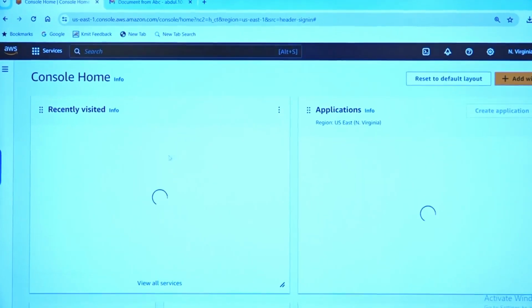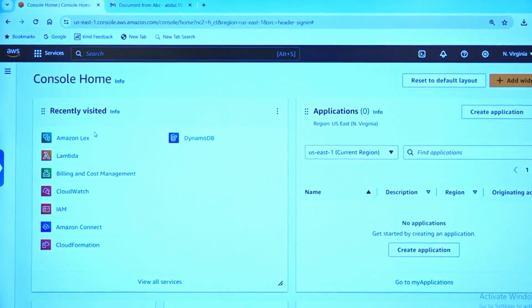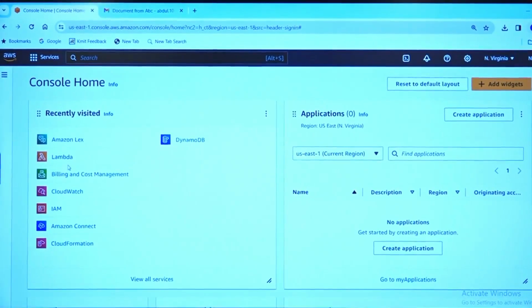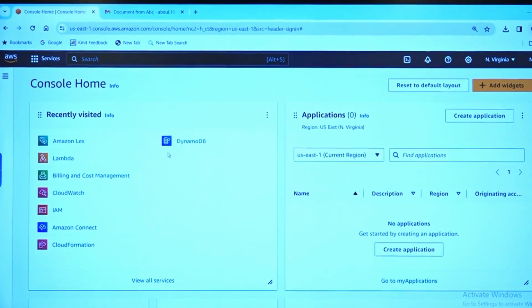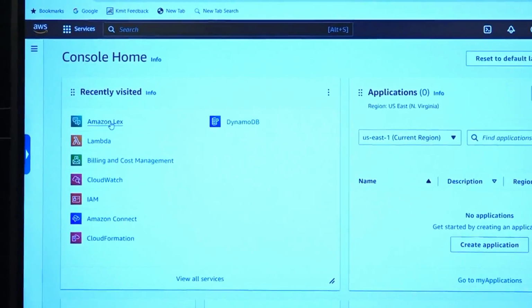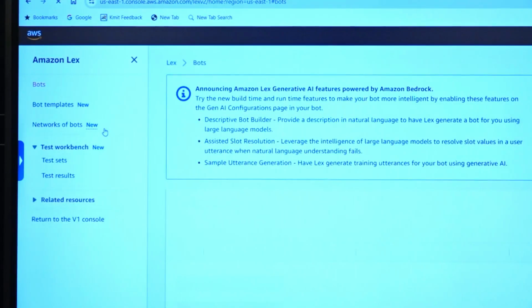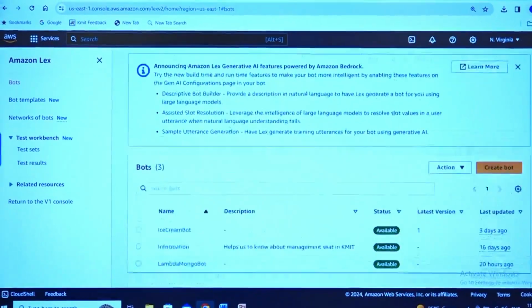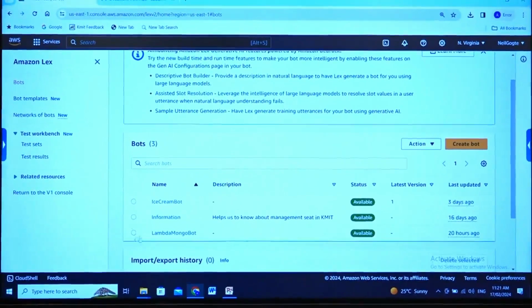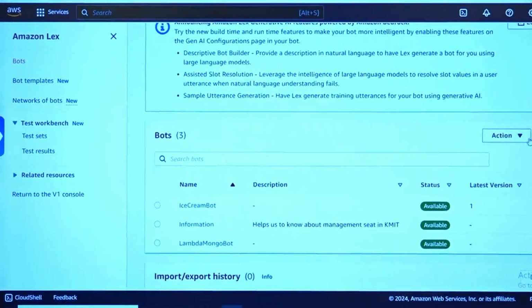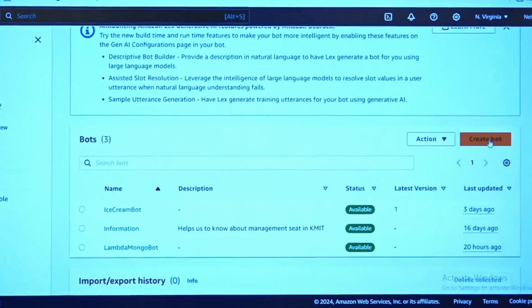Once you sign in, you get this home page where the services are given, like Amazon Lex and Lambda. All the services that are available are listed. As we are going to create a bot using Lex, we will click on Amazon Lex. Once you click on that, you get this page. As I have already created a few bots, it is showing them; otherwise this list will be empty. If you want to create a bot, you need to click on create bot.